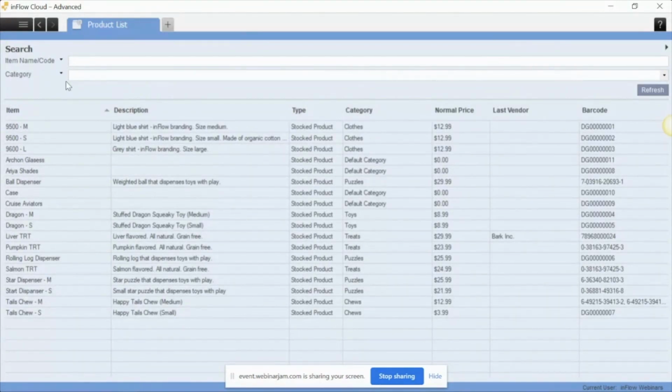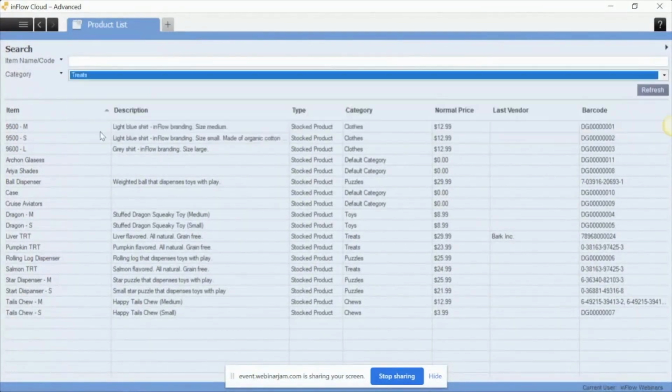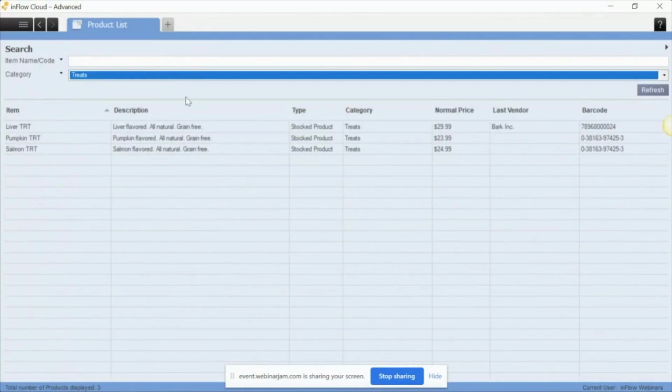So in this case, I'd like to export only my treats. So I'm going to do that right now. I'm going to filter for just my treats. And here's my filtered list. At this point, you can export this table out of inFlow.